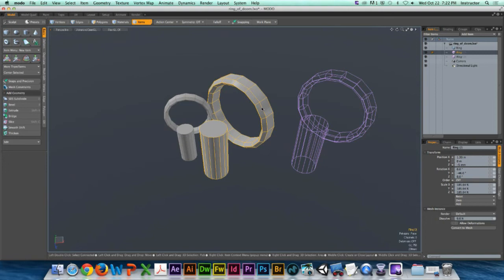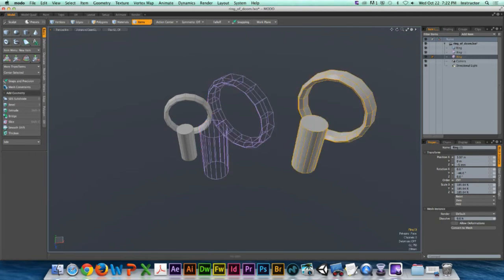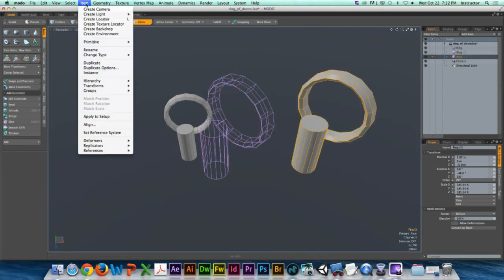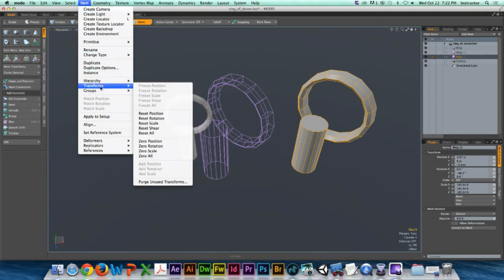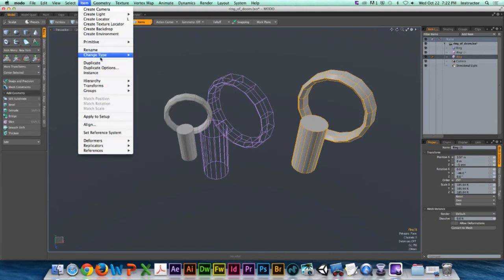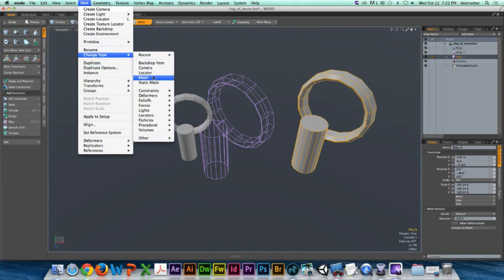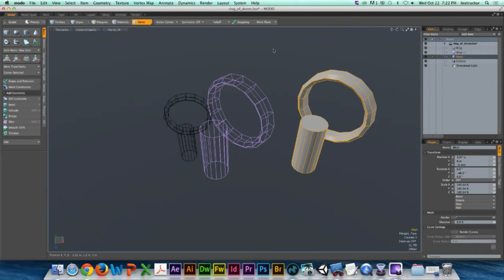I believe it's in the convert. There's a convert in geometry or an item. It's not just a right click. Let's see. I so rarely do it, but I know it's there. It's in here somewhere, but you can do it. Yeah, I think it's under change type and mesh. Yeah, there we go. Okay, Nathan, question.